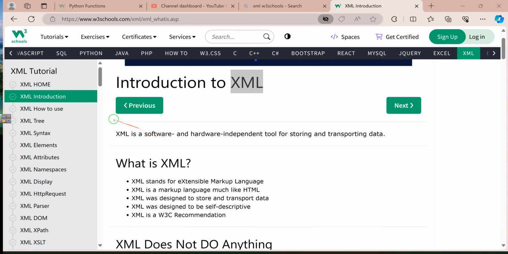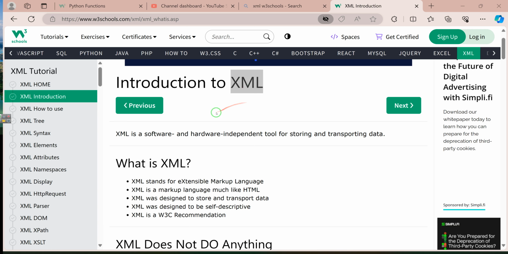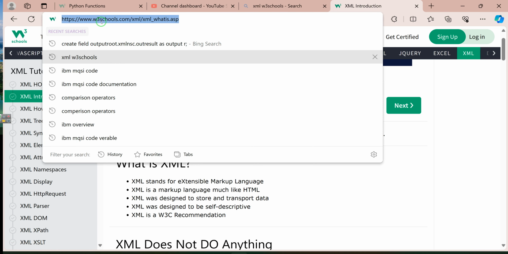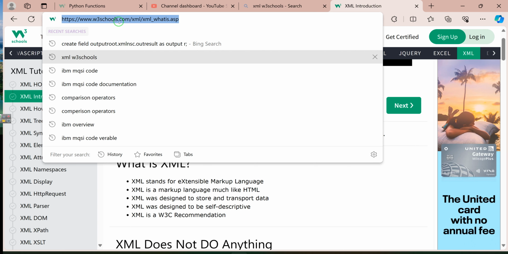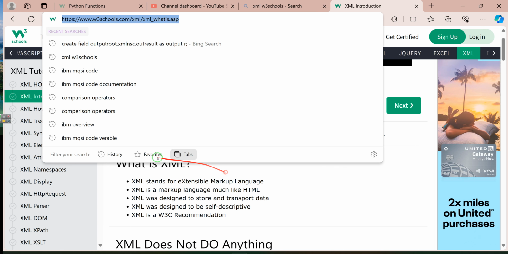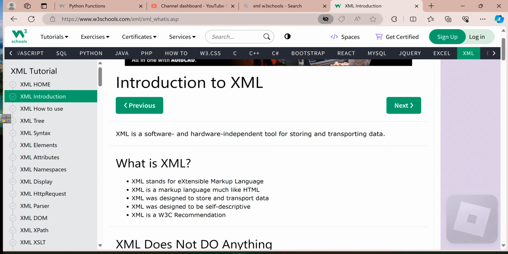Welcome back. This is the fourth video, and in this video I want to briefly explain what XML is. XML stands for Extensible Markup Language. It is a simple and flexible way to structure and store data in a format that is both human readable and machine readable. You can go to www.w3schools.com, come to the XML section, and learn more about XML. It is very simple.